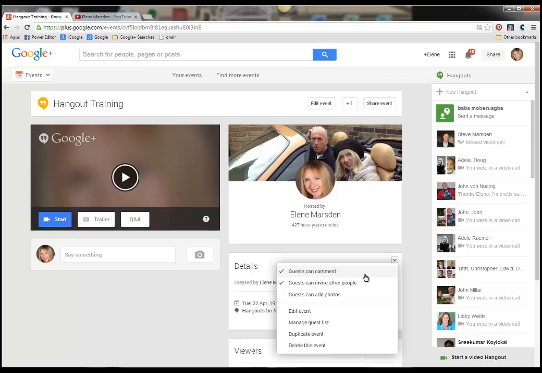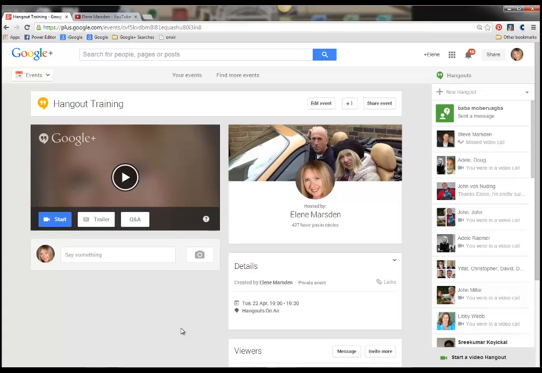So yes, guests can comment and invite other people, and you can also allow guests to add photos. So I'm going to include that option there. You can edit the event, you can manage the guest list, and then choose targeted people to send the invitation to. You can duplicate the event or even delete the event.